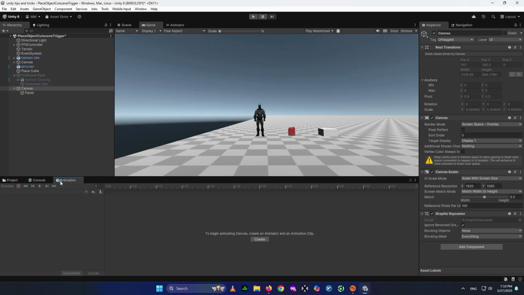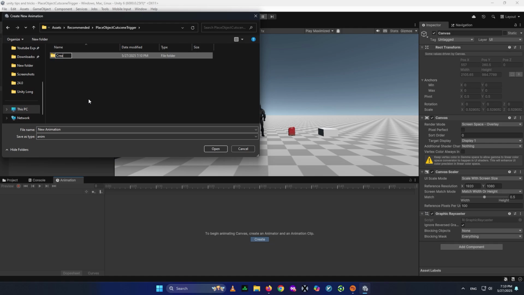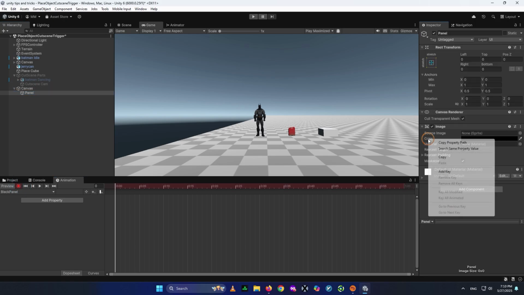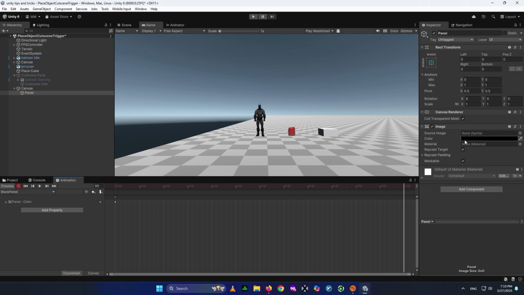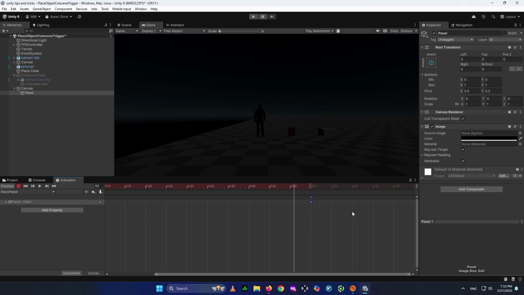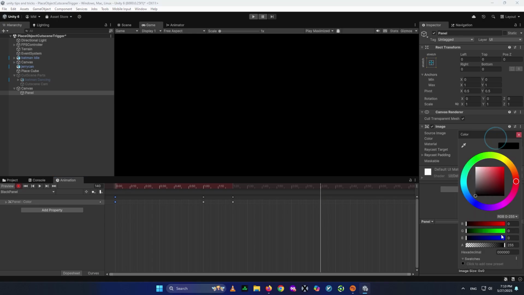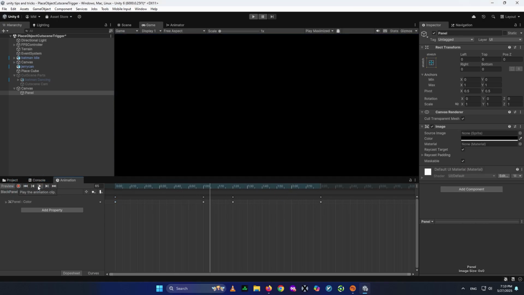I'm going to select the canvas, go to the animation tab, and create an animation. I'm going to create a new folder called created anims, and I'm going to name it black panel, and that is it. With my panel selected, I'm going to add a color for its alpha at 0. I'm going to go to 1 second. I'm going to make it black so it is like this, and I'm going to make it wait for this amount, and then I'm going to go to about 2.20 and again put it at 0. So it is going to be like this.